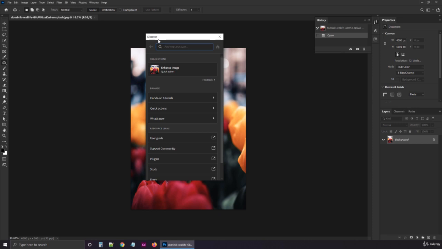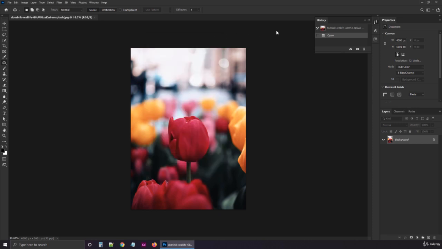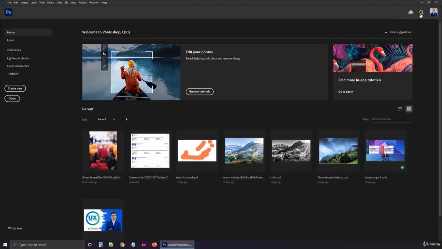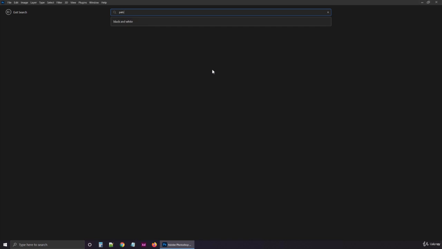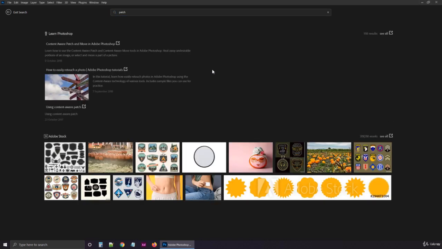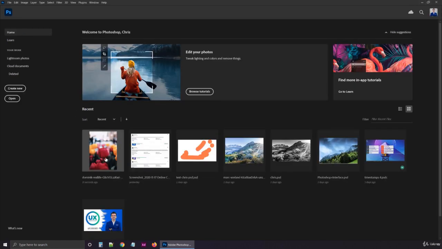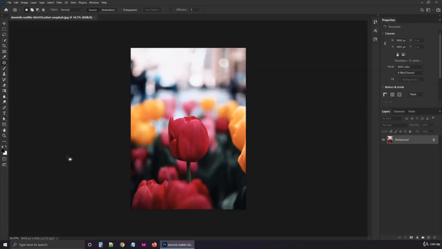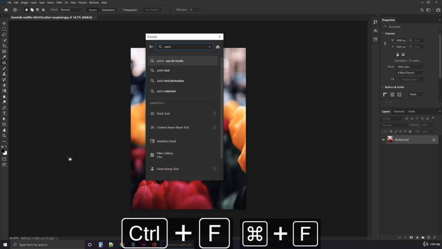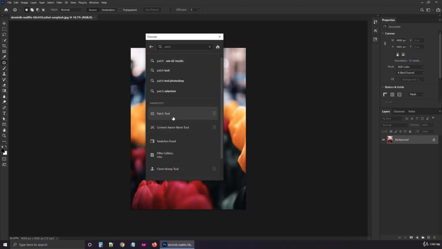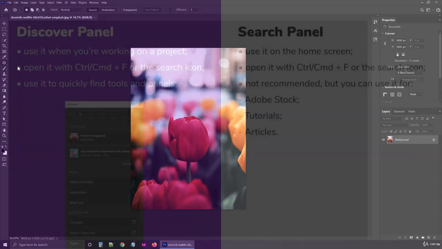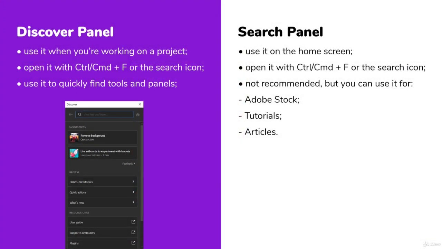I realize this may be a bit confusing, but here's my advice. Don't worry too much about it. It's very unlikely that you'll use the search feature. It's unlikely that you'll actually use that magnifying glass when you don't have a project opened. And as for the Discover panel, it's a good reference point when you need a bit of help fast. For example, when you need to look up a certain tool. Now, just to be safe, I'll add a quick cheat sheet to this lecture, just in case you want to refresh your memory about these two features.